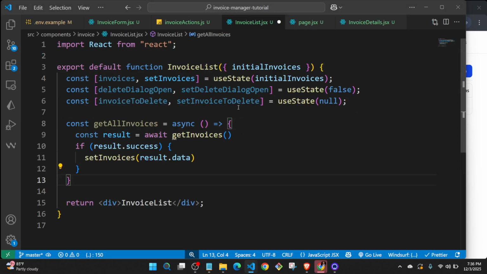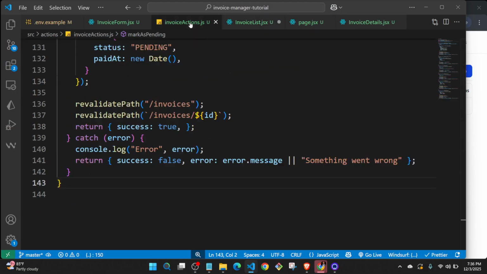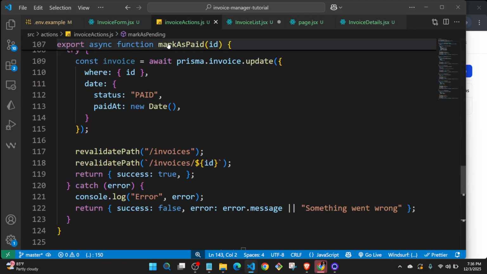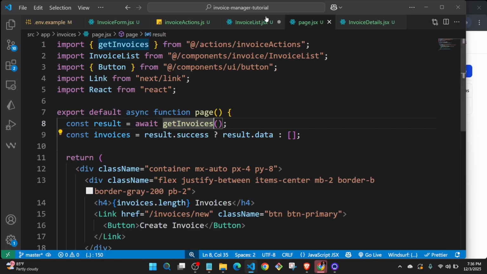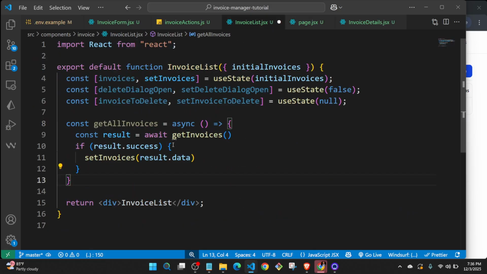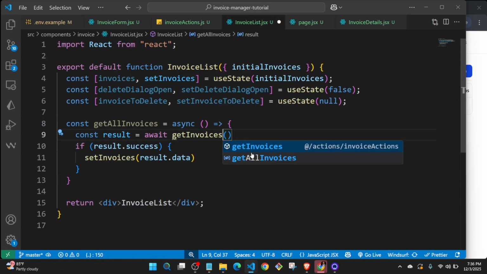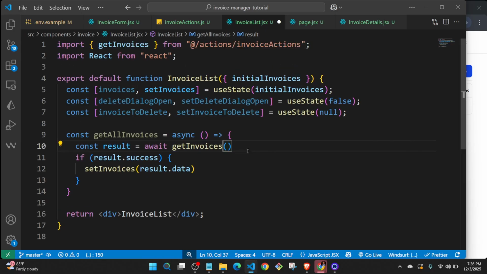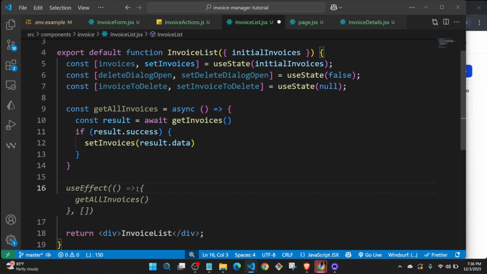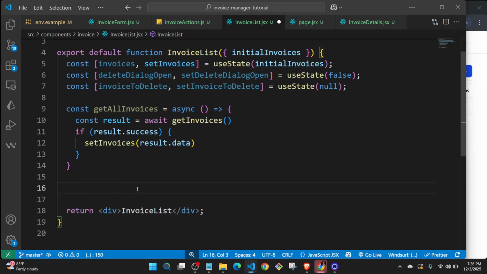Basically, I'm just repeating the function we created here in the page, this one, the same thing here to get all the invoices. So make sure you import that. Then next, we're going to create the function to delete. So I'll call the function handle delete.